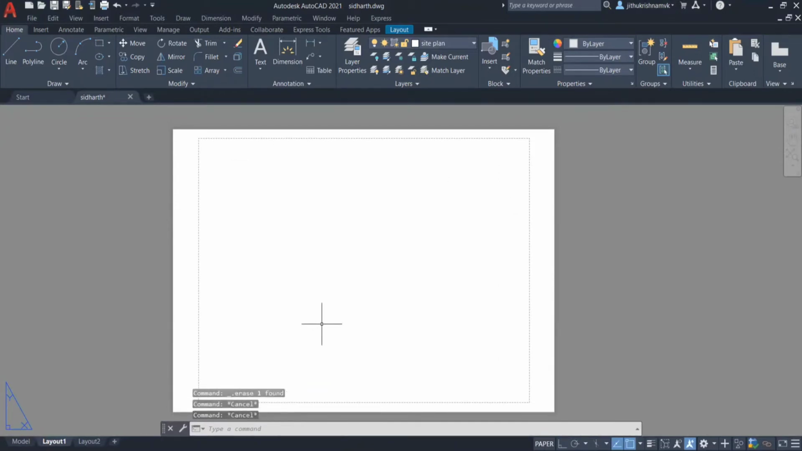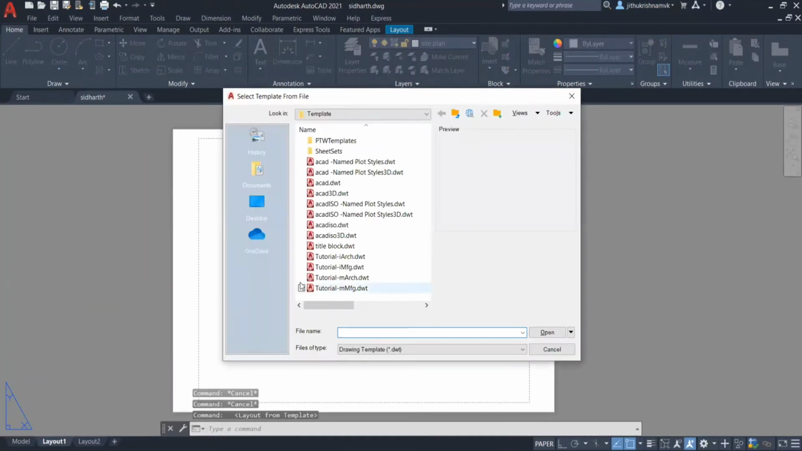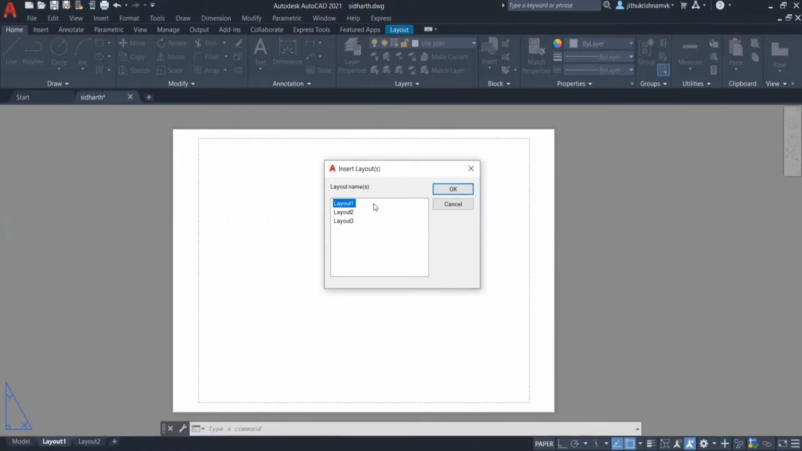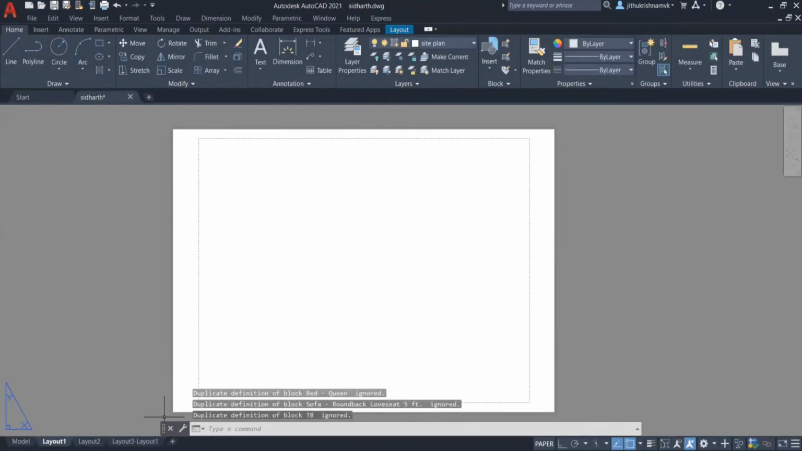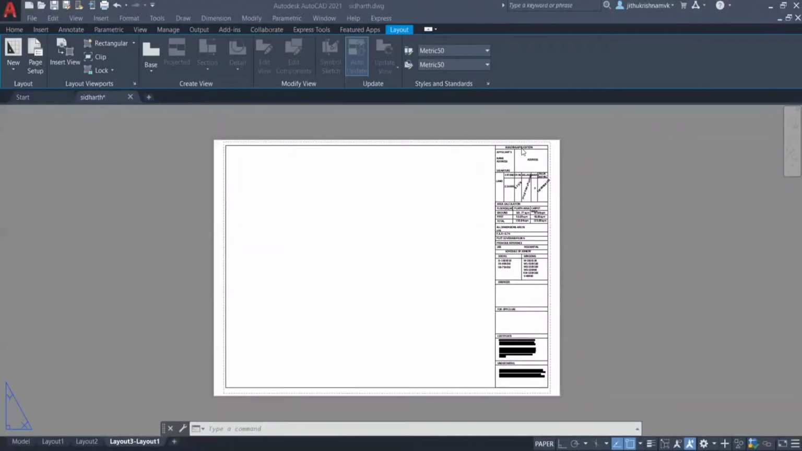In the last video, we learned how to create a title block. Now to bring the title block, right click on the layout option and choose From Template. I am picking title block.dwt and opening it. Now a layout, Layout 1 title block, has been created. When the title block was created, the page was already set up. This is an A2 sheet. Now I'm going to set the drawings into this title block.